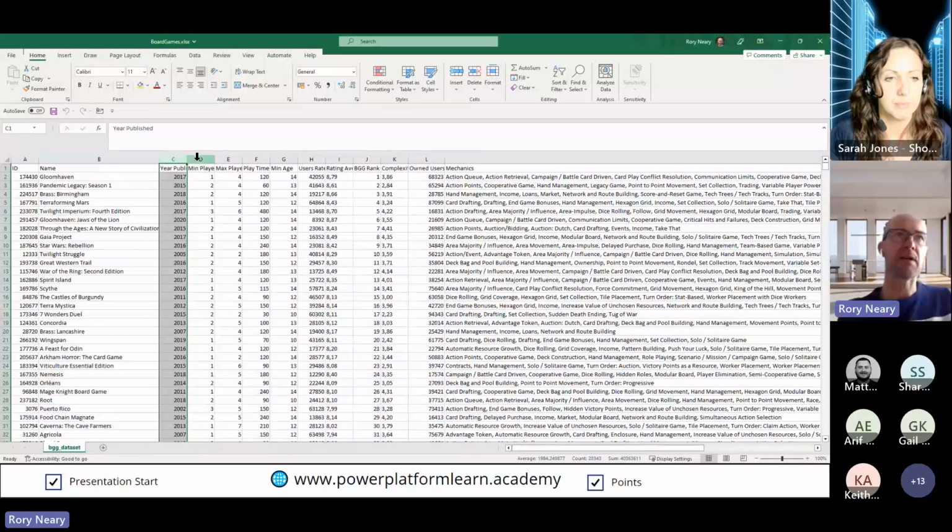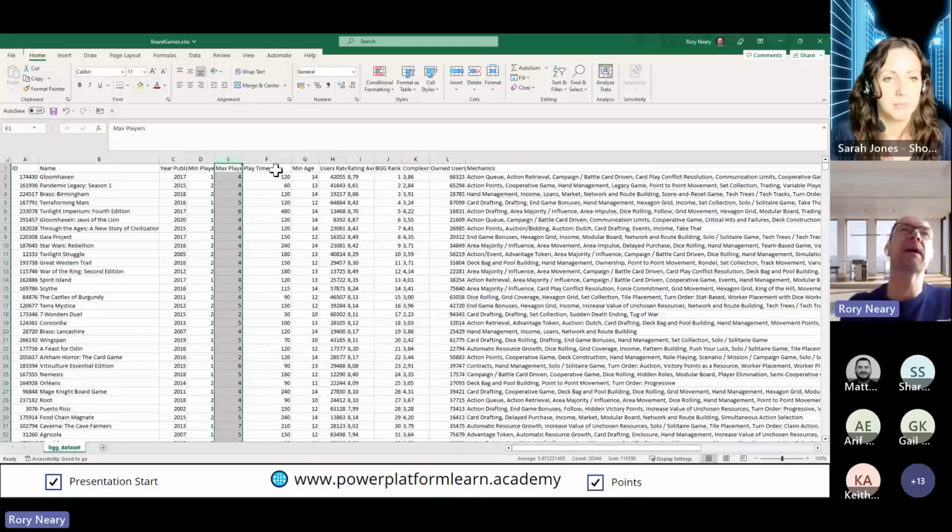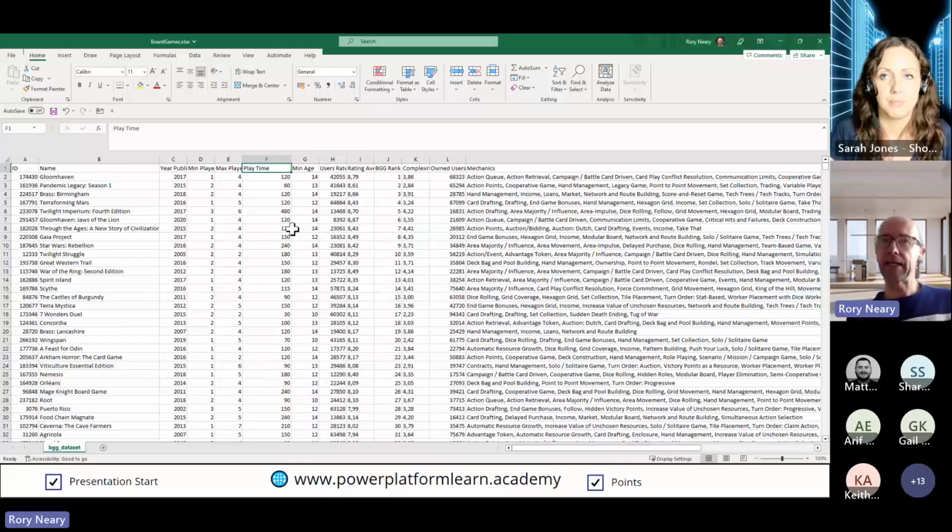You can see the year published, minimum players, maximum players. These are quite interesting things. If you think about how long you want to play the game for, knowing the play time is important. And bear in mind, this Gloomhaven one says 120 minutes. It actually takes 6 months to play this game, maybe up to a year. So you're going to take things with a pinch of salt.